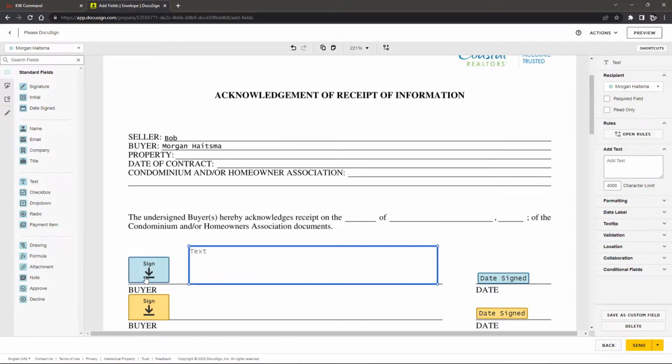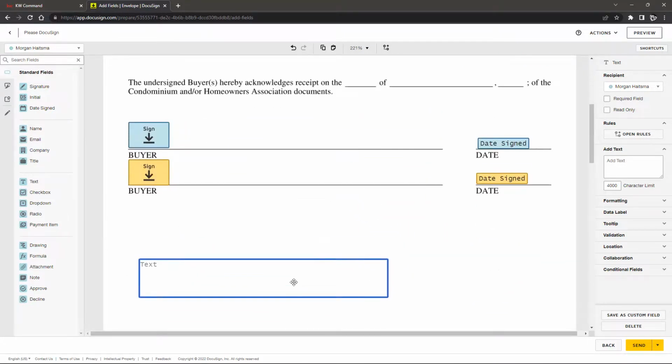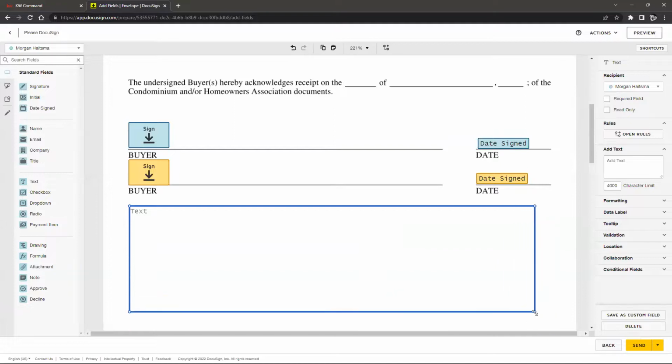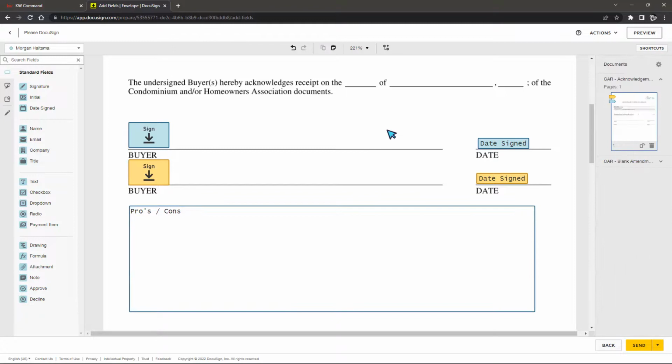Now, I'm going to leave this conditionally required right here. I'm actually going to drag this down where it kind of looks like a pros and cons right here. So I can actually write that. I'll write pros and cons, and they'll have an optional section to add any information right here.